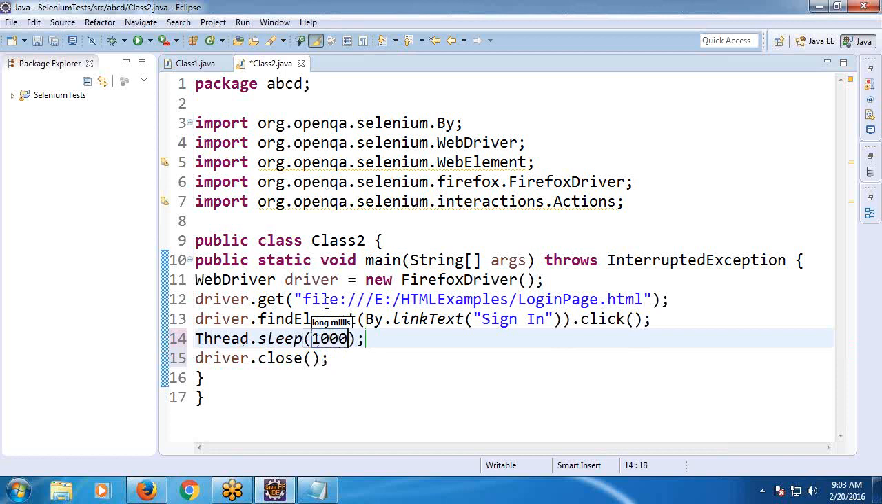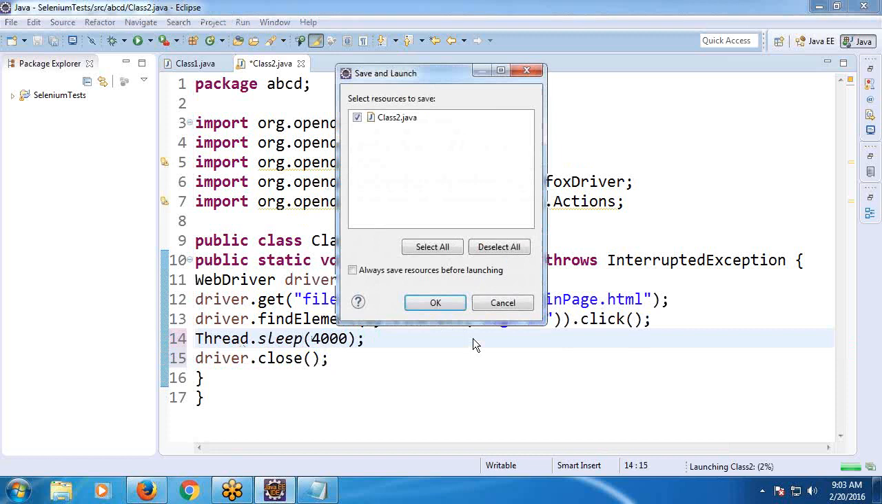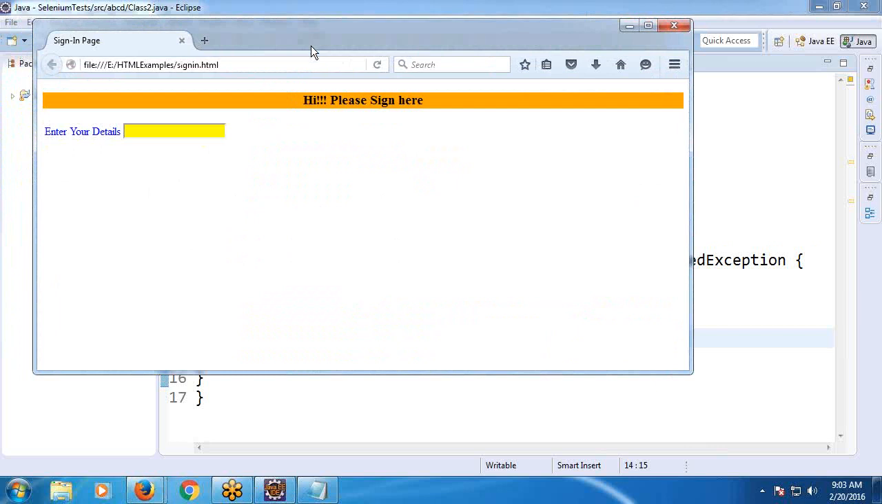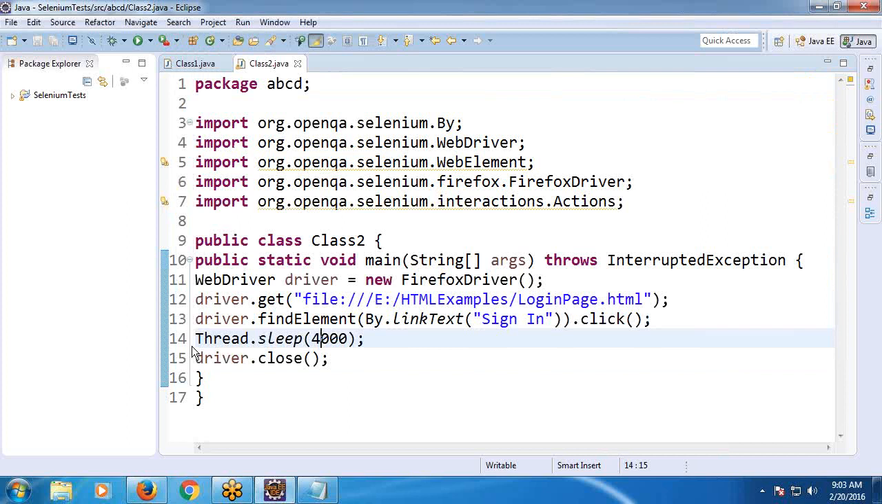Just a minute. Run. See, two browsers. After 4 seconds, did the first browser close or the second browser? First browser. Okay.